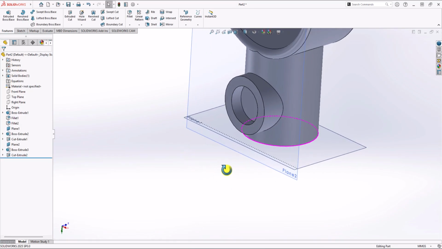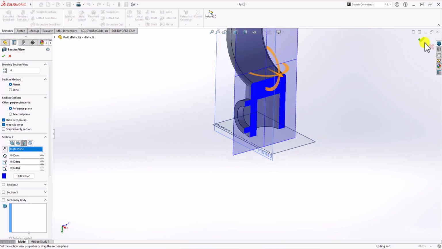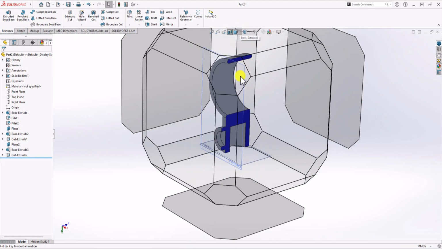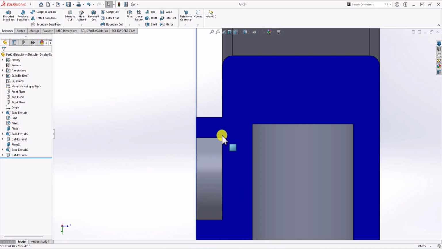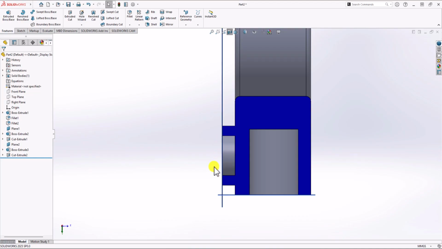Okay, so now we have this feature model. If you look at side section, you can see that this is what we want. We have a flat surface, and this cutout is what we just created.